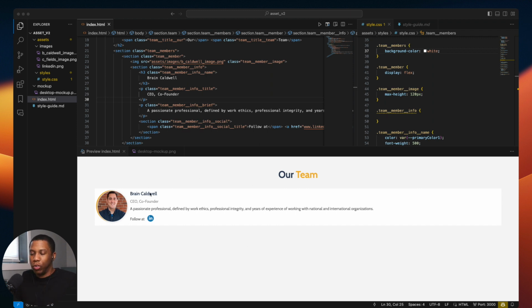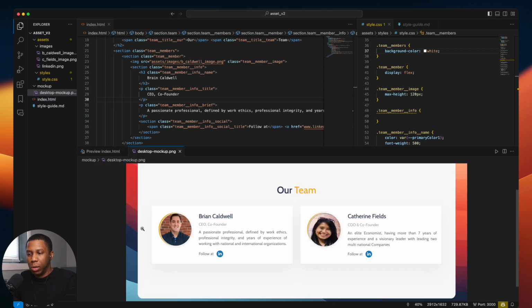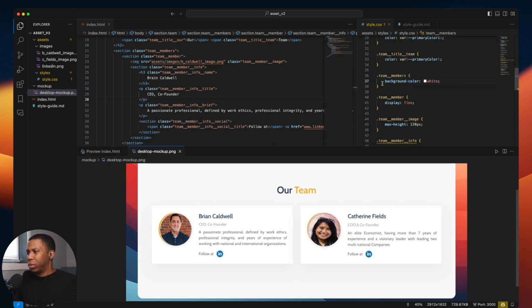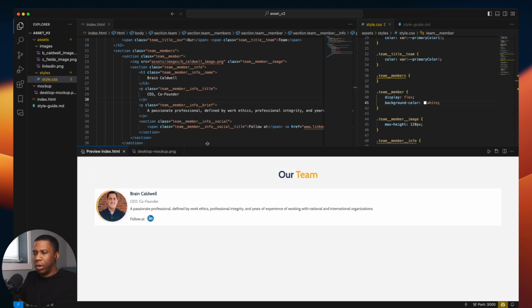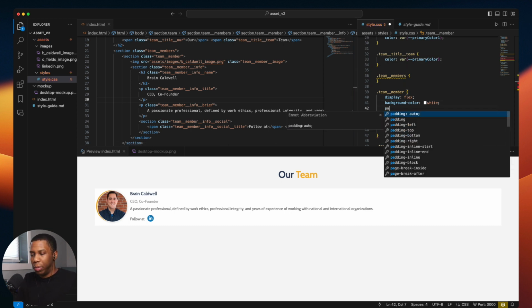Now let's continue to focus on our actual team member section. If we can see, we actually need a little bit of buffer between the actual content and the actual edge of the section. And to do that, what we're going to do is, wait a minute, this is team members. It should be in the team member. Okay, now back to what I was saying.